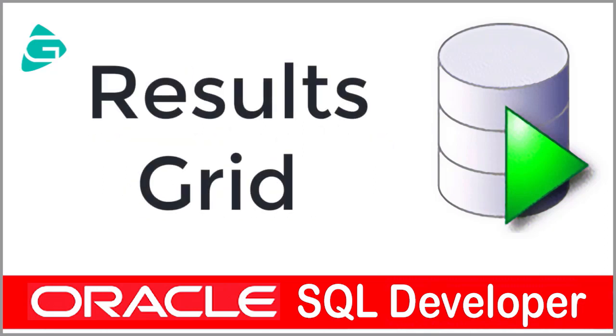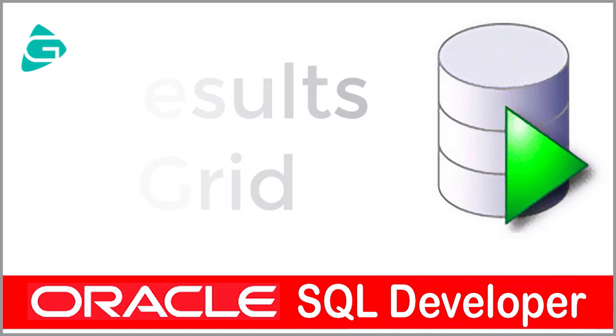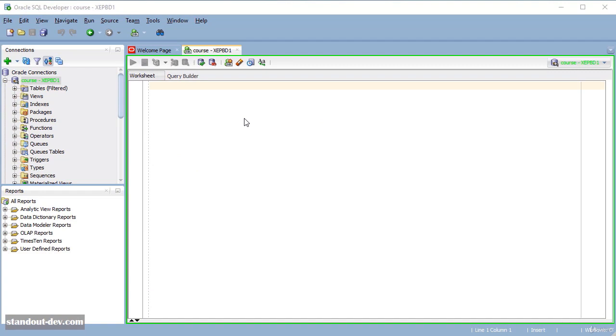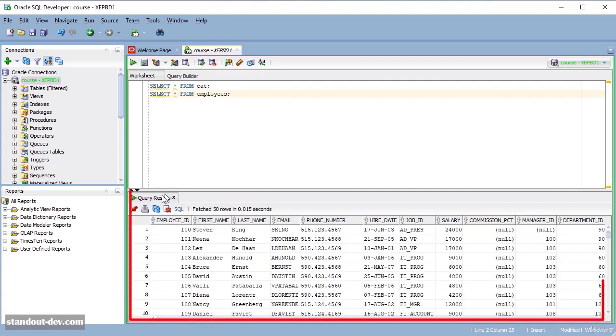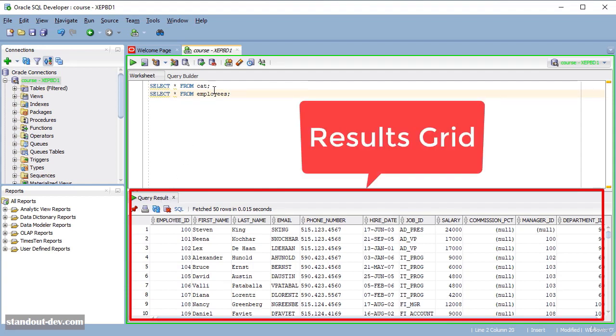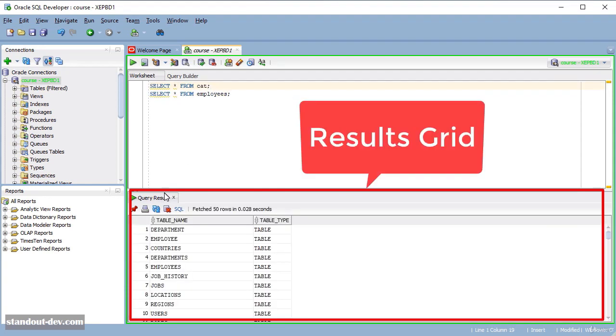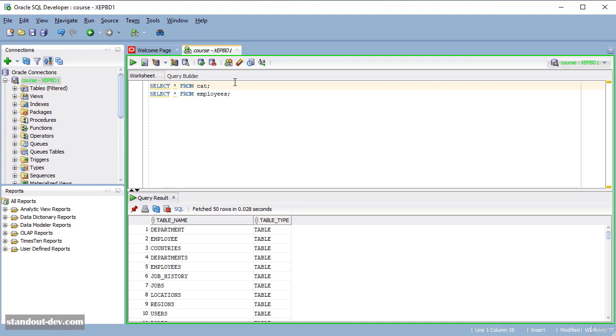Today we are going to take a quick look at the result grid of Oracle SQL Developer. The first thing to notice is that by default, SQL Developer will reuse the result grid. So, every time you run a new query, the results from the previous one will be lost. This might be convenient in many cases, but sometimes that is not what you want.